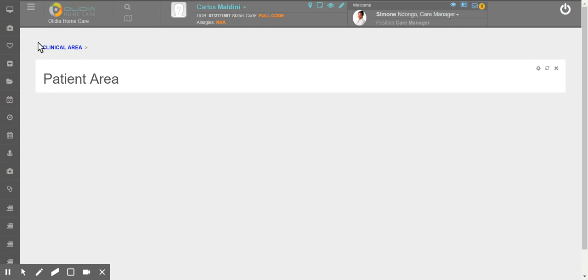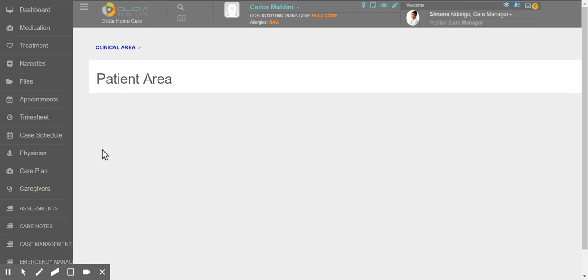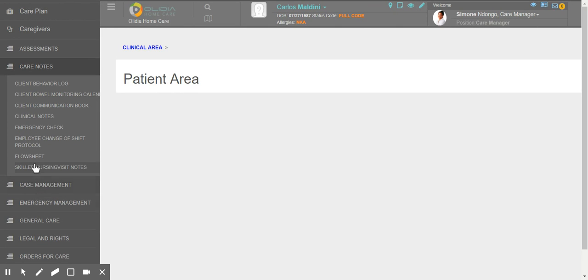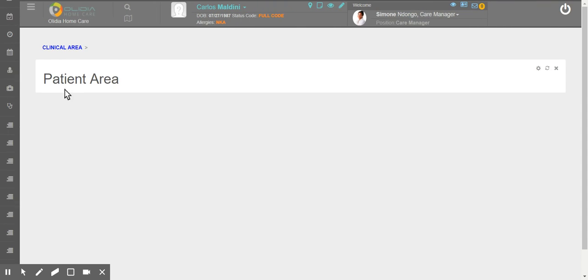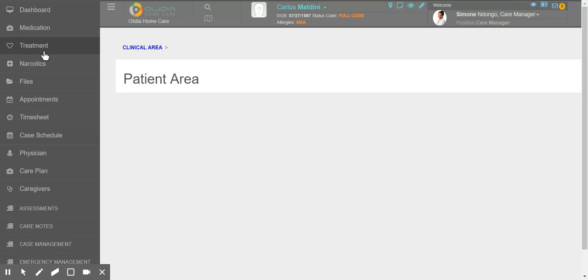The first thing we have to do is check the medication part. I also want to say that you need to do medication and treatment. If available, you have to do your narcotics, and then you come to your care note and go down to do your flow sheet and your clinical note. These are required fields to complete. So we're going to start with the medication.